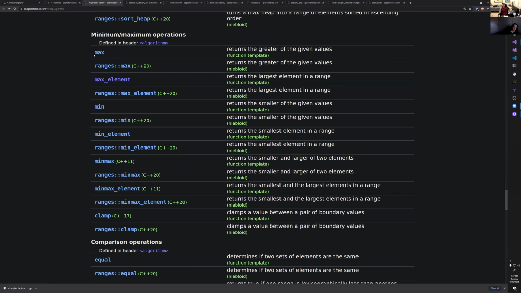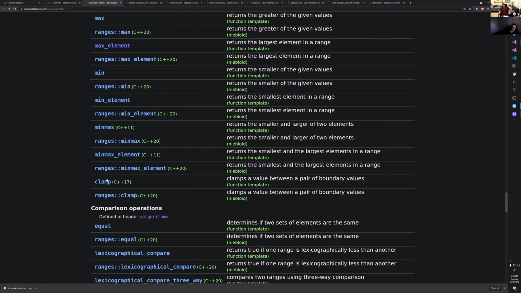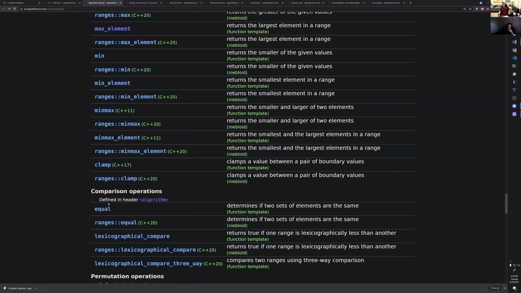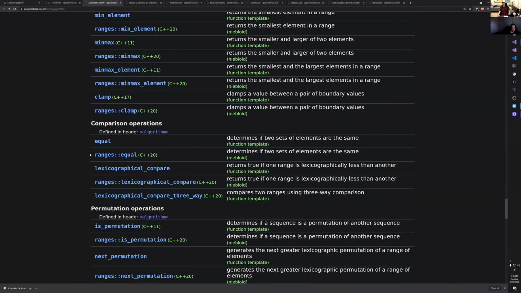Minimum and maximum operations. So you have max element, min element. The only difference between min and min element is that some stupid libraries like Windows define macros. So if you need to care about that, then min element and max element are just ways to deal with it. Min max gives you the smallest and largest of various elements. Clamp is really useful because you can pass it any value and give it two clamp bounds, and it will force the value to be within that range.